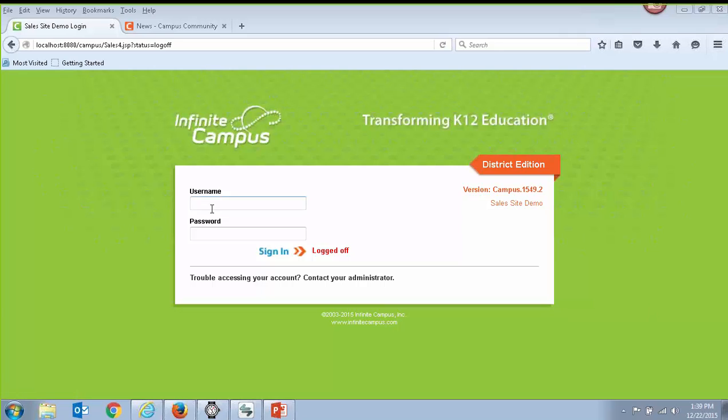The first thing that you'll notice is that the login screen has changed. You'll be greeted with a cheerful green screen that contains a lot of information. On this splash screen, you'll see a location to enter your username and password. And on the right-hand side of the login area, you'll also see information on the current version of Campus the district is running.